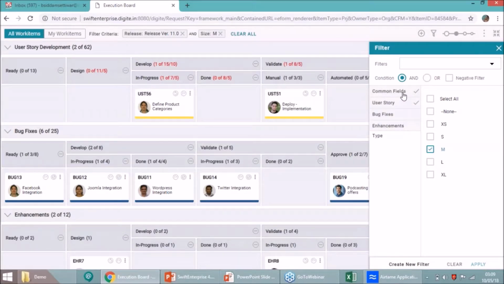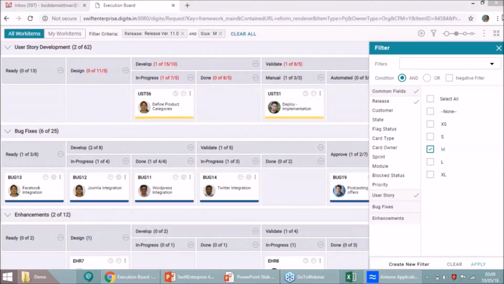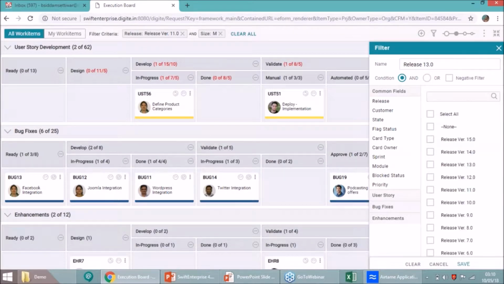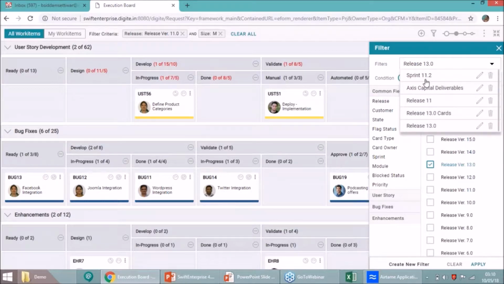Now, another need which is common is that if you are wanting to use a filter criteria again and again, for that you would be able to now create a new filter and save it and reuse it every time your team needs it. So typically what you would do is you will create a release filter, say release 13, and what I would do is select the criteria here as release 13 and save it.